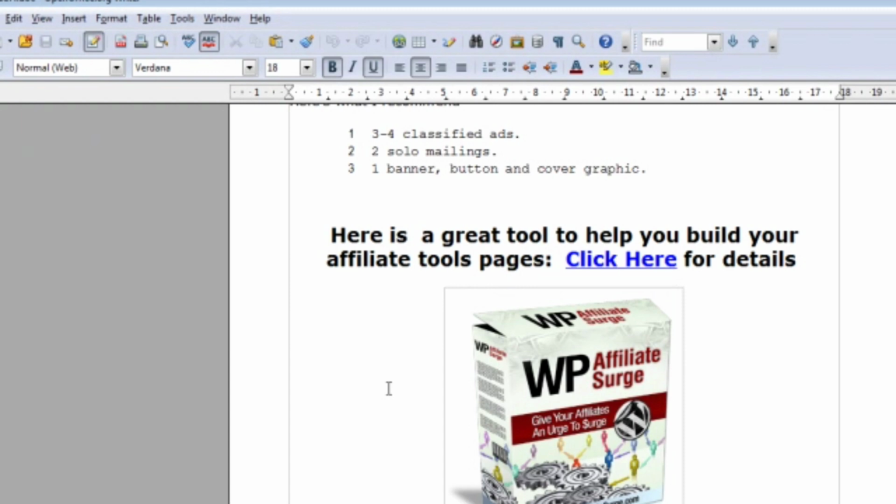So now all I need to do is take that PDF file and upload it to my server, put it in a folder on my root directory, and then when I go into the Affiliate Surge plugin, I can reference that URL where the document sits.